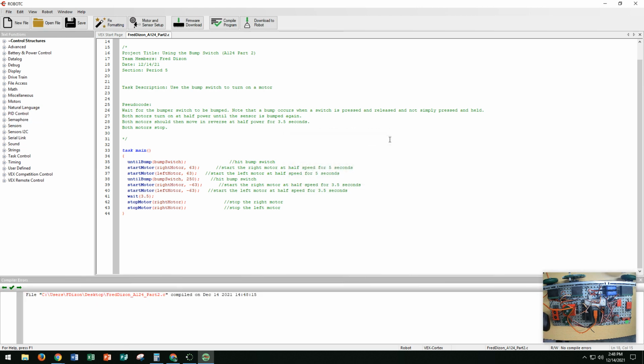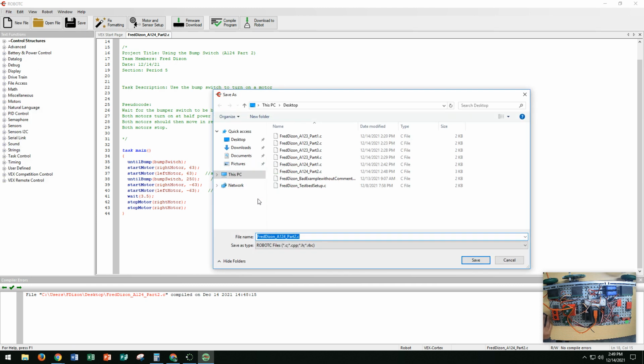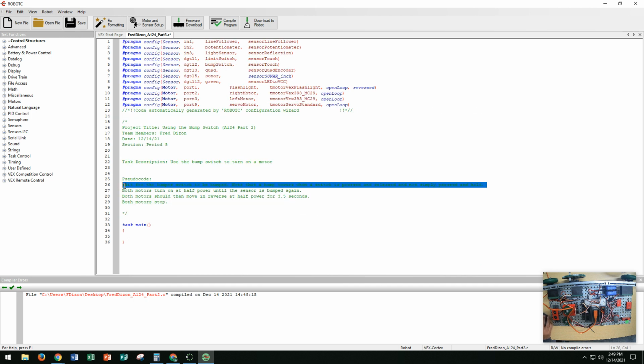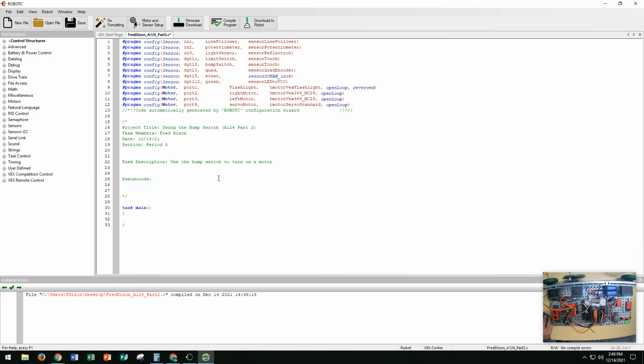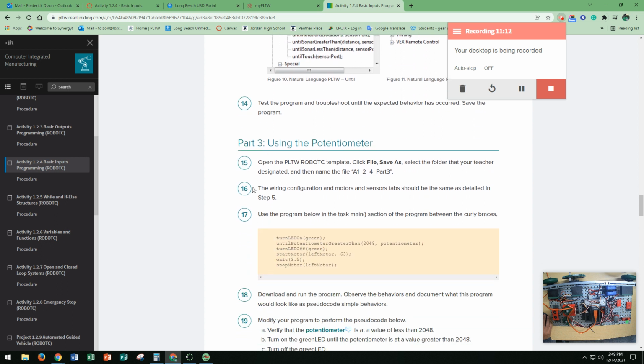Okay. And so now we're on step 19. So let's try step 19. Let's go ahead and file, save as. I believe this is part 3. Okay. And let's delete these right here. Let's delete the pseudocode. And let's go delete this one, part 3. Check what part 3 is about. Okay, so using a potentiometer.